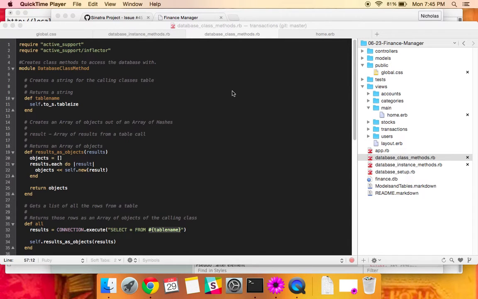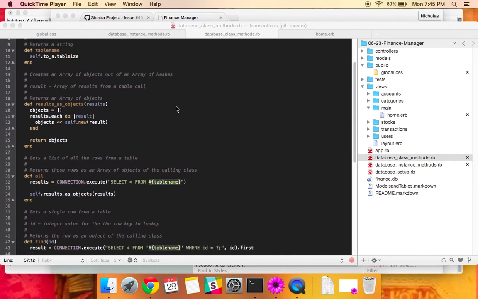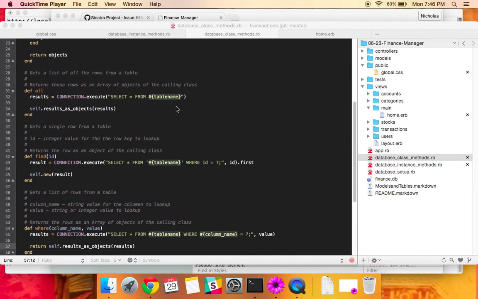Welcome. Today we are looking at the refactoring of our database class method module, some of the methods within that, as part of the Finance Manager project that I've been working on for the past few weeks.